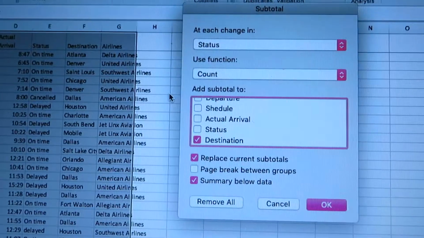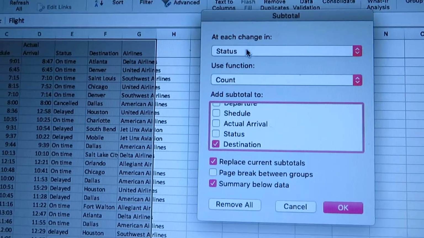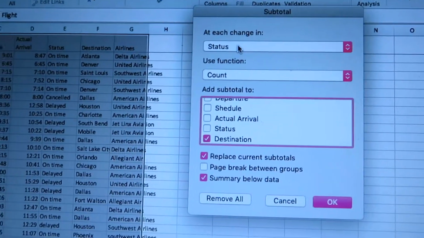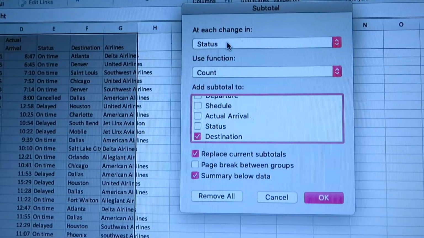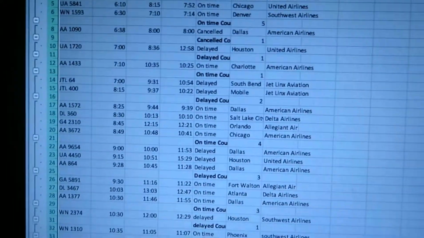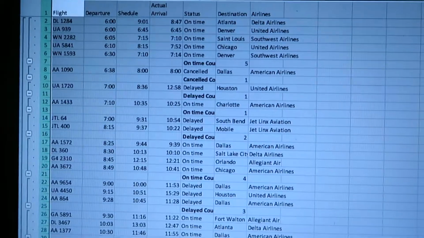Subtotal. And I want to showcase, let's say, a change in my status depending on the destination. You want to always make sure that you're using a relationship that does make sense. In this case it's already set for me. And there we go. It'll group my information depending on the destination, whether or not it's going to be on time, canceled, or delayed.